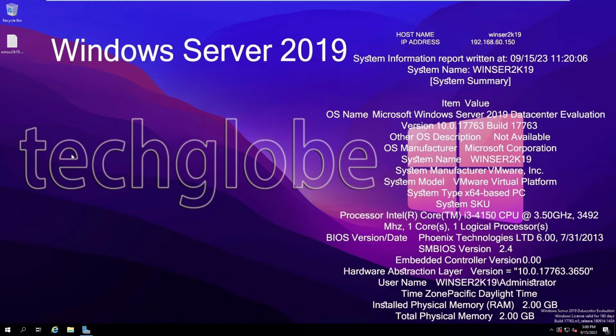Today I'm going to show you how to configure Failover Cluster in Windows Server 2019. This is the DC machine and these are the configuration of this machine: Windows Server 2019, the host name is WinServ 2K19 and the IP address is 150 range. In this machine we have joined two additional servers for creating the failover cluster.